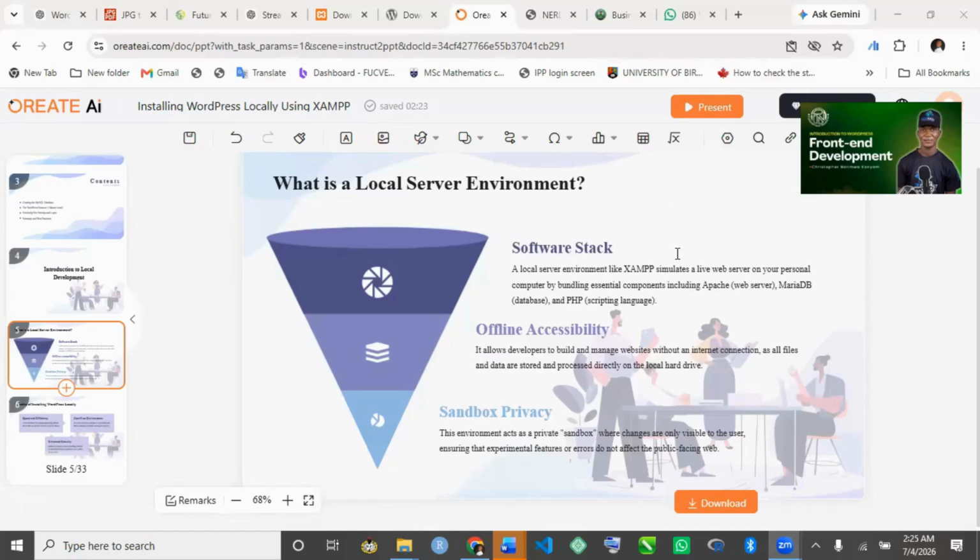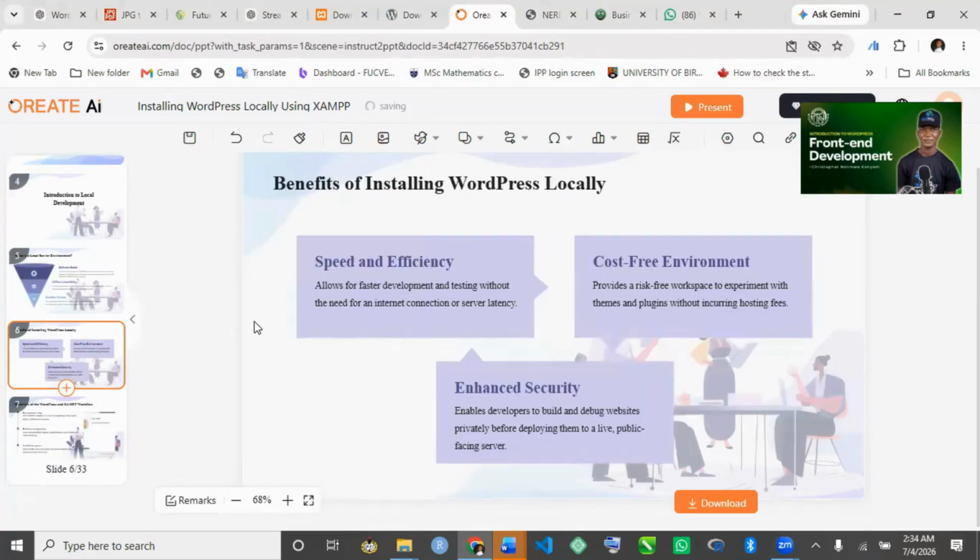P stands for PHP. PHP is the programming language used to build WordPress. And the last P also stands for what? Perl. And Perl is another programming language included with XAMPP, although we won't use this in this course. Benefits of installing WordPress locally.